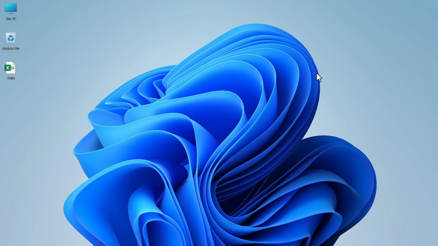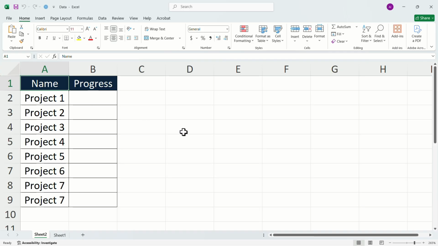In this video, I'm going to show you how to color the drop-down list in Excel. Let's open an Excel document. Suppose you need to create a drop-down for the left side column and separate them by color. To do this, select a cell.